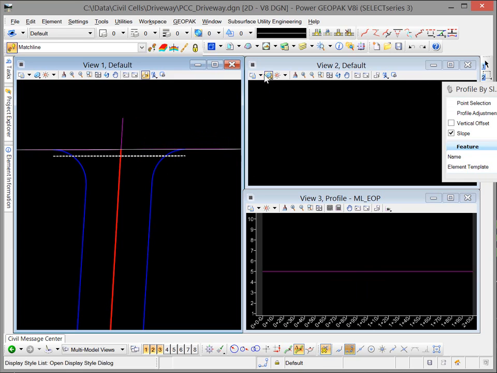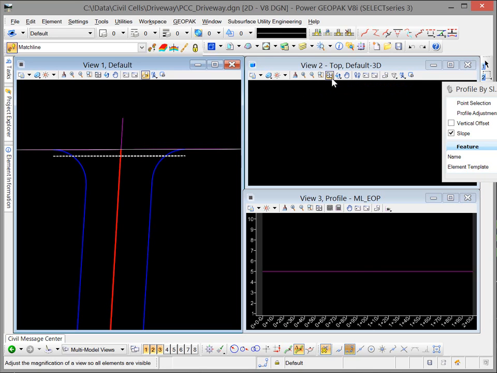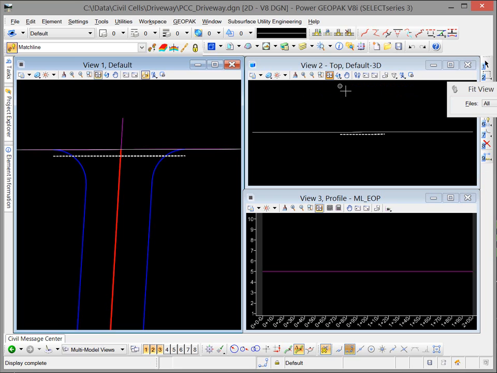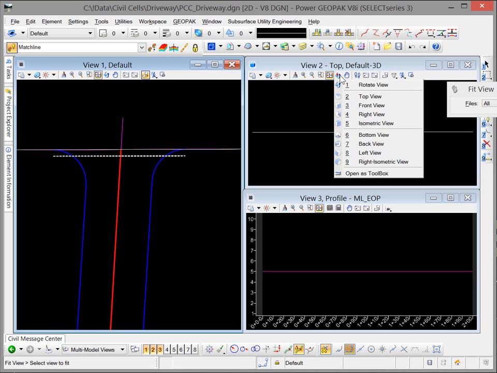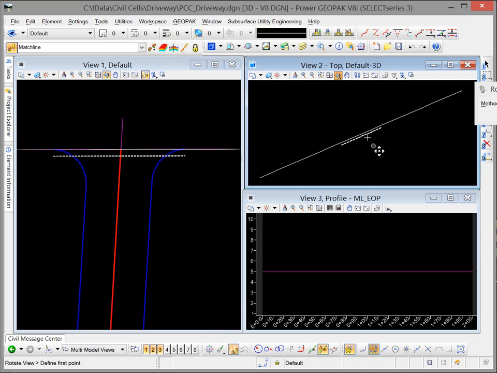And if we come over here to our view setup, and we'll go to our 3D model here, and we'll do a fit view, and do a rotate view, you're going to see that we're beginning to establish our information here, and so you see we have our mainline edge, and then we also have our seam line.